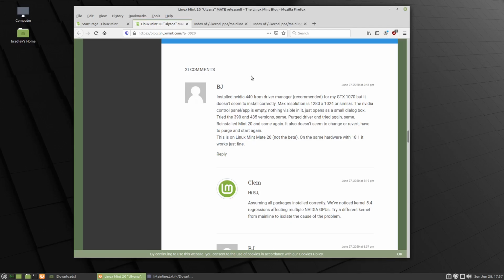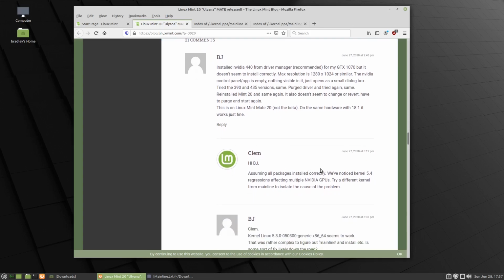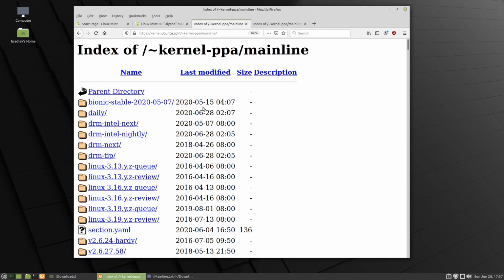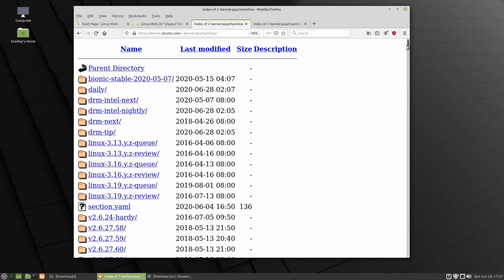As you can see, there's a bit of a conversation taking place here about the various possible causes and remedies, etc. And Clem suggested going over to Mainline, so we found Mainline. This is how I cured it. I don't know if it's the correct way of doing it or not, but it certainly worked for me.